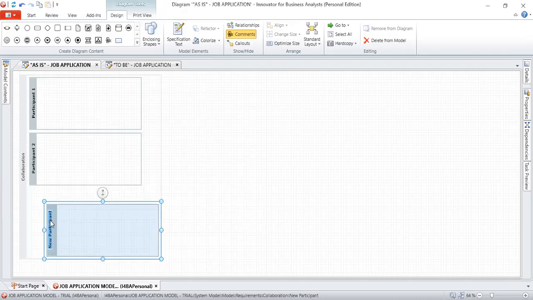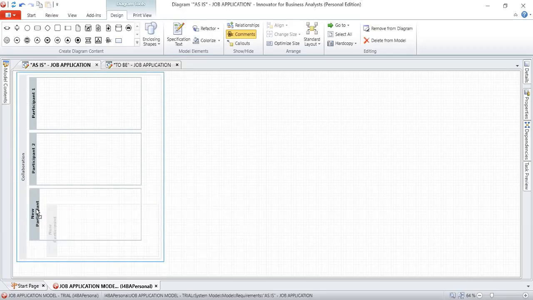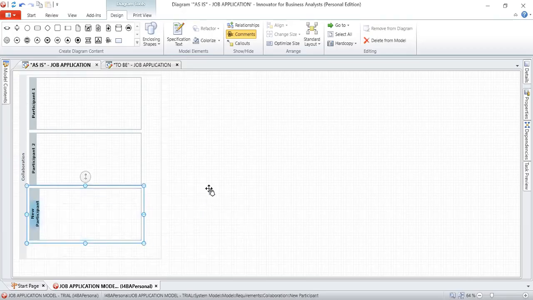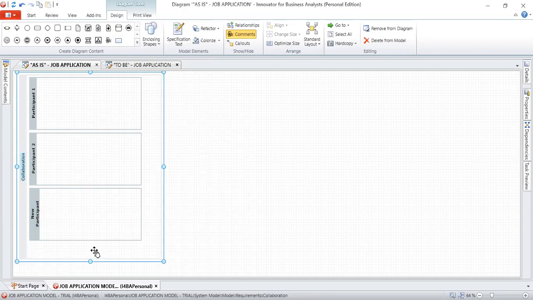Bring it also here. Is it the same size? Yes. Okay, so I can close it. So we have participant 1, participant 2, and participant 3.